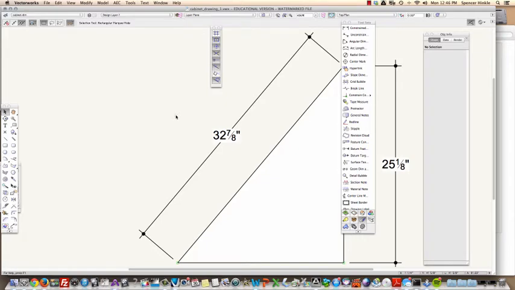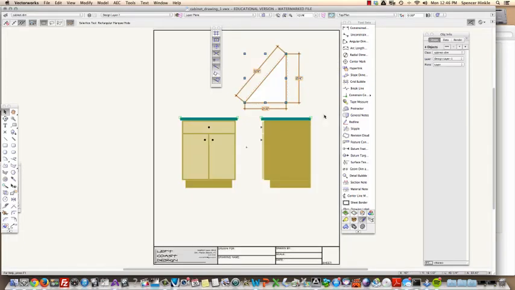So again, I think you're starting to see how all of these settings that we set ahead of time make drawing a lot easier. So you don't have to go back. Imagine going through and dimensioning a whole structure and then having to go back and change things one at a time. It'd be a real pain in the neck. All right, let's get started and let's actually do some dimensioning. Let's go ahead and dimension the countertop.